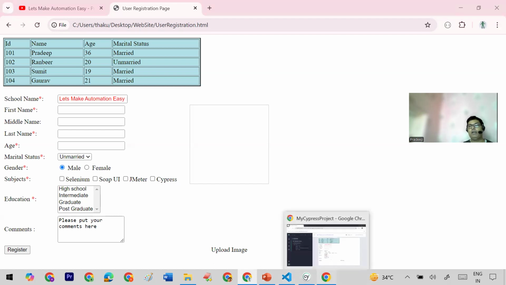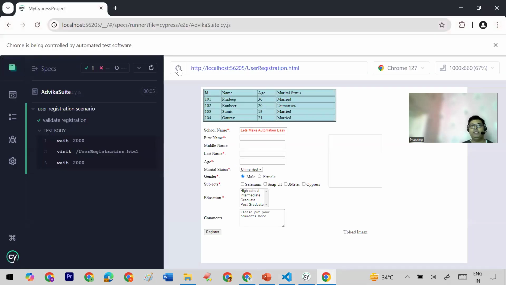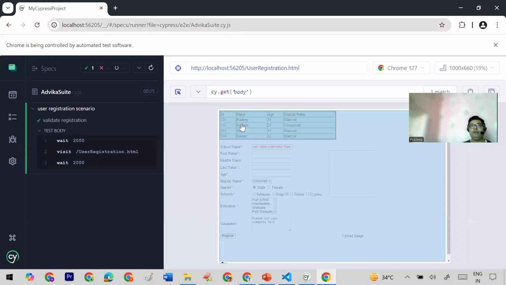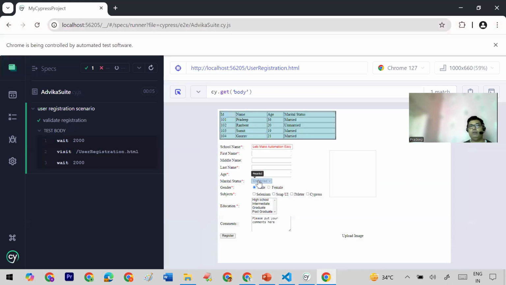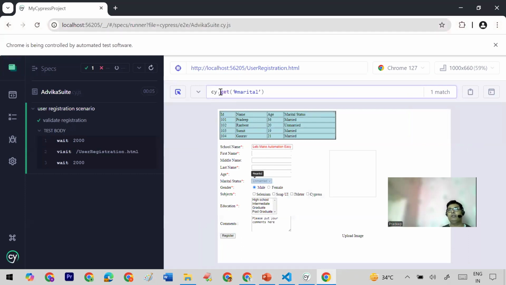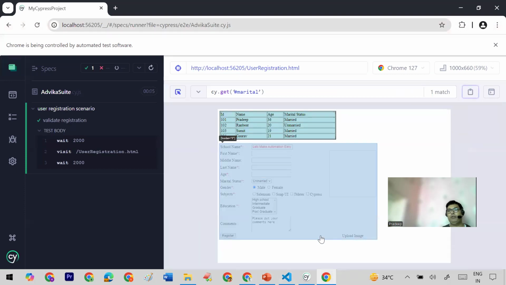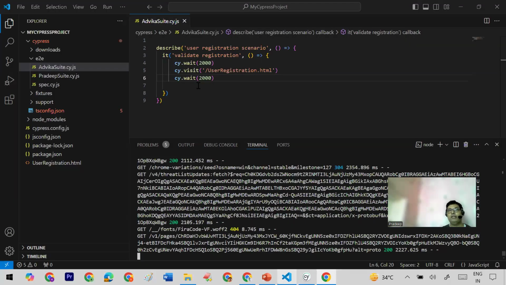For that purpose, I will use the inspect locator of Cypress, and then I will click on this drop-down. I got the CSS locator for this drop-down. Let me copy it here. Now let me go to the code and paste it. I'm giving a 2-second wait so that you can see the proper execution on your screen. I have given the drop-down locator here.